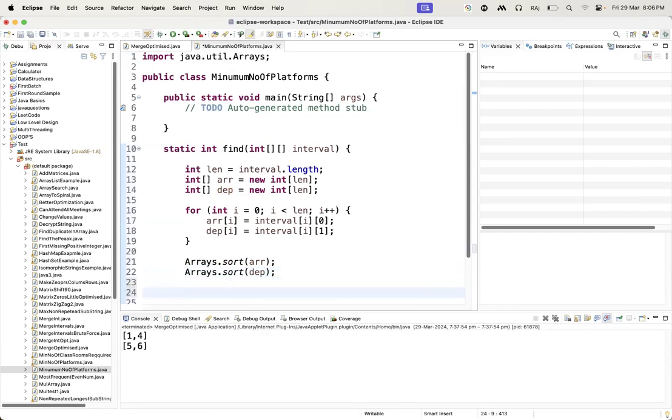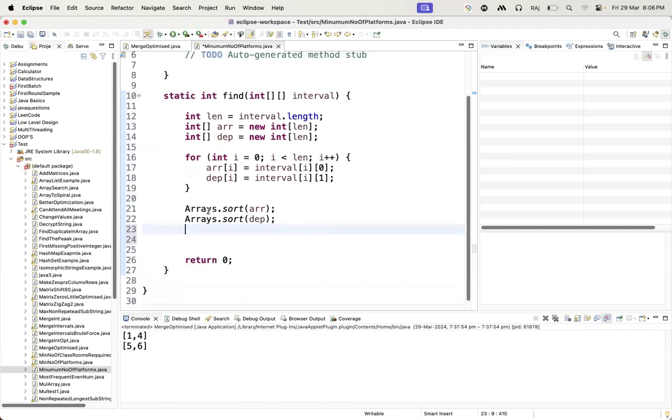Now what do you have to do? We have to iterate through these arrays and check which one comes first. Based on that, we are going to increment the platform. Based on that, we are going to decrement. Right, guys? What do I need here? Int I equal to 0 and int j equal to 0. Why I and j? Because I need to traverse through the arrays, this arrival array and departure array.